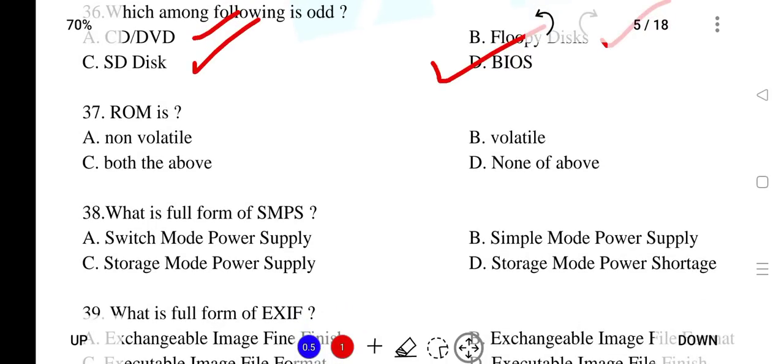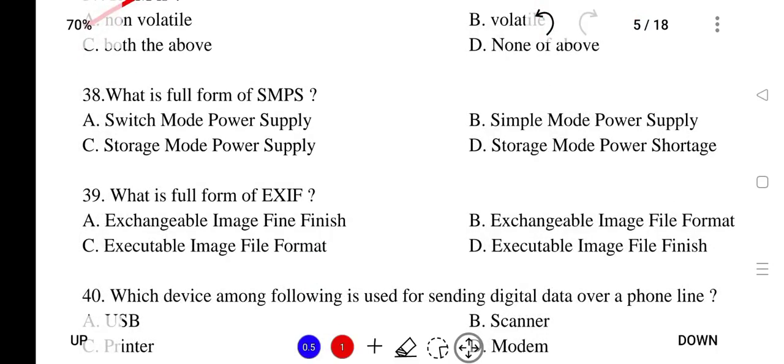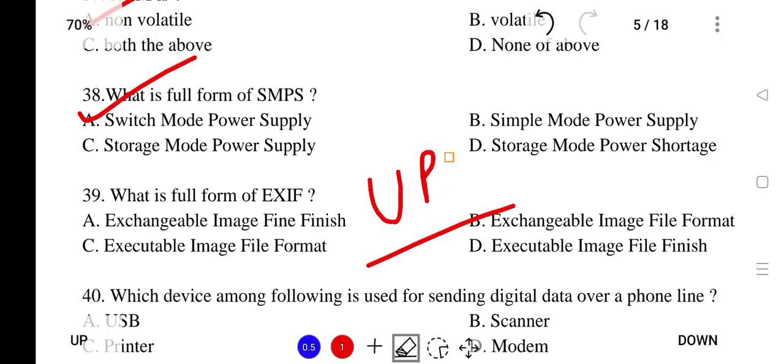Next, ROM. What is ROM? ROM is non-volatile. Non-volatile means it is not deleted. Volatile is RAM, random access memory. That means once you save, it is gone forever. Next, what is the full form of SMPS? SMPS stands for switch mode power supply. It is related to your battery, that is UPS, uninterrupted power supply.